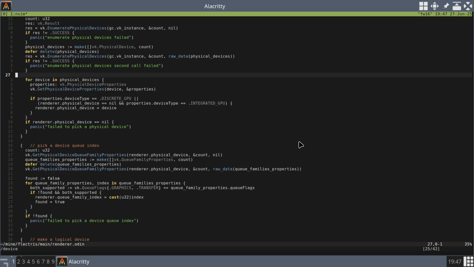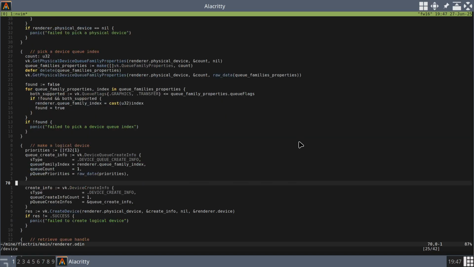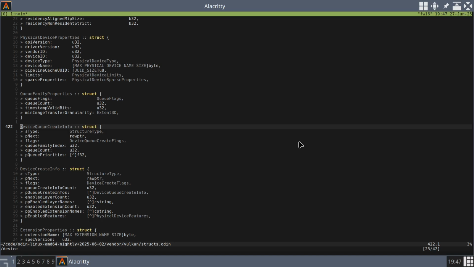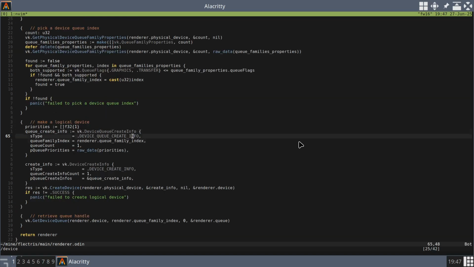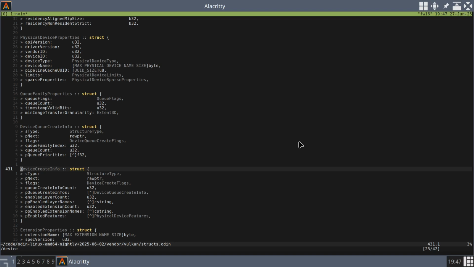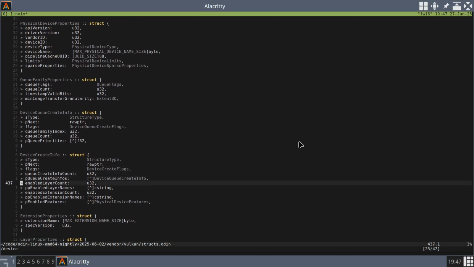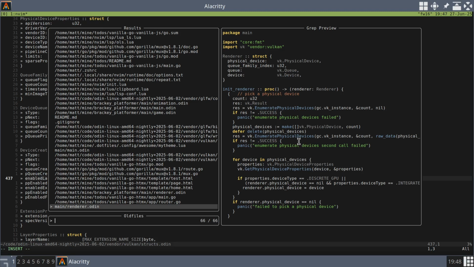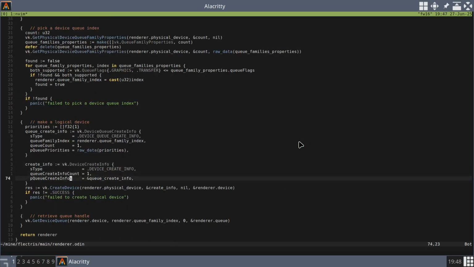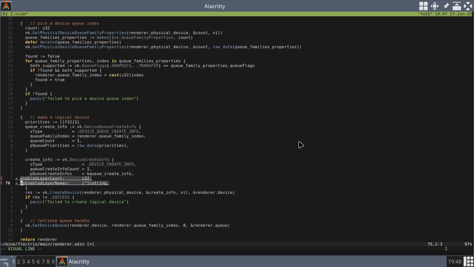Device Q index. So when we make a logical device, does this have enabled layers on it? You have queue priority, so it's not because you're making the queue. Vague memories of seeing something about this. Yeah, so you have an enabled layer count and enabled layer names. So maybe we just try and see if it works.